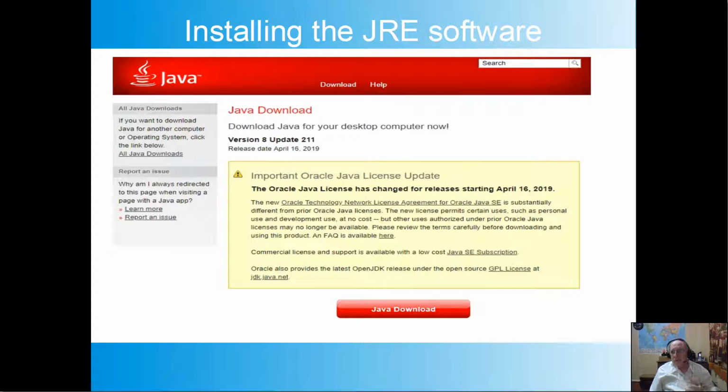In my case, having already installed Java, it's just going to tell me, hey, there's an update to version 8. We recommend that you download this and install it. If you've never installed it, it's going to say, we recommend that you download and install version 8.